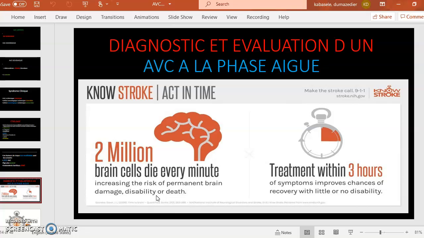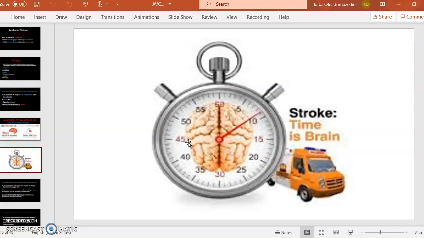I am very happy that stroke can be hacked on time, and I'm very happy that the brain helps us to do what we know. And this is a message: 2 million brain cells die every minute. That means if you act on time, we can save a lot.